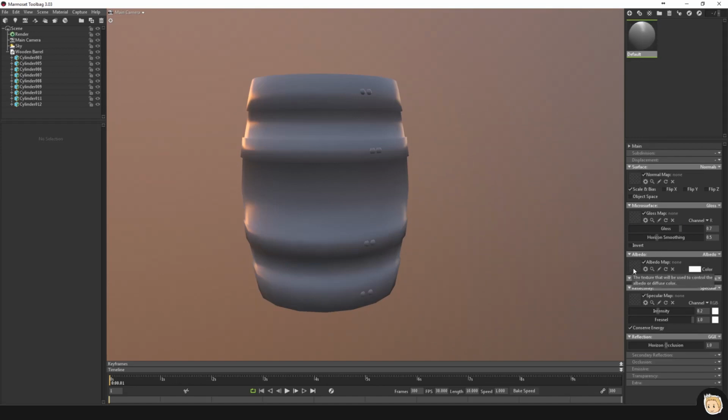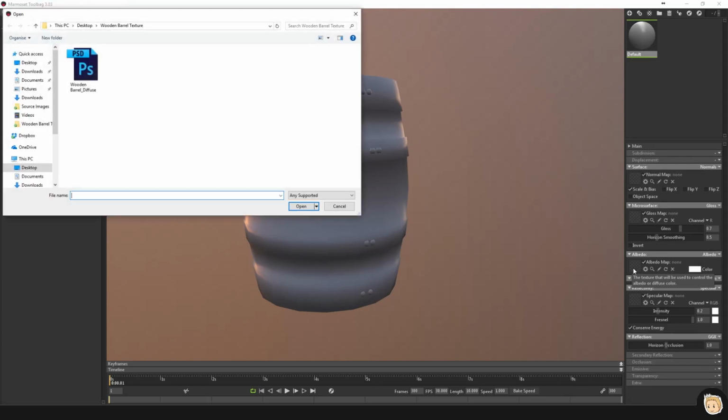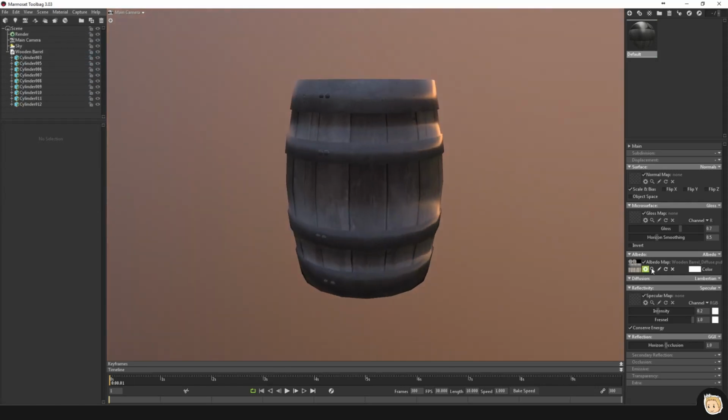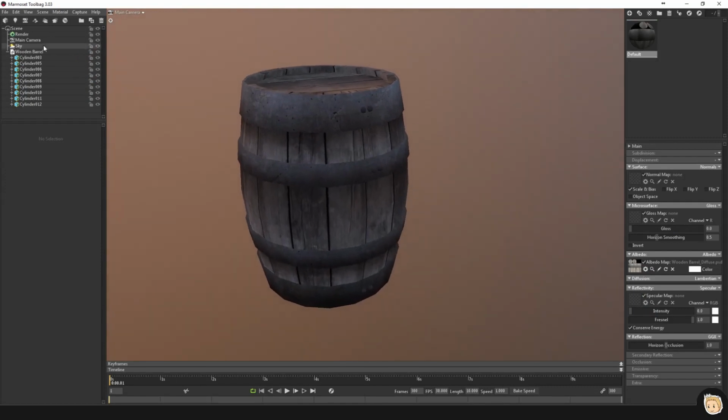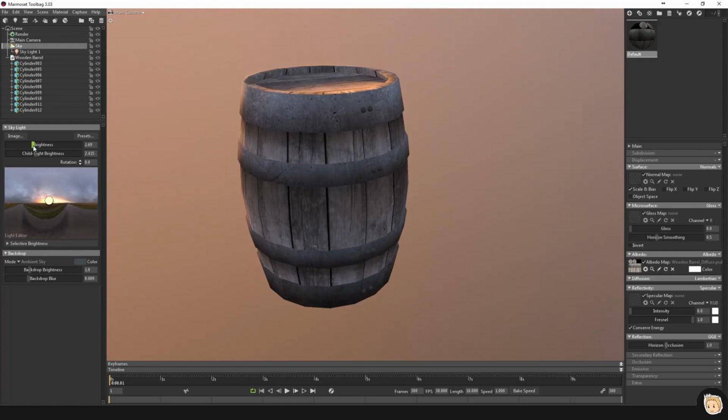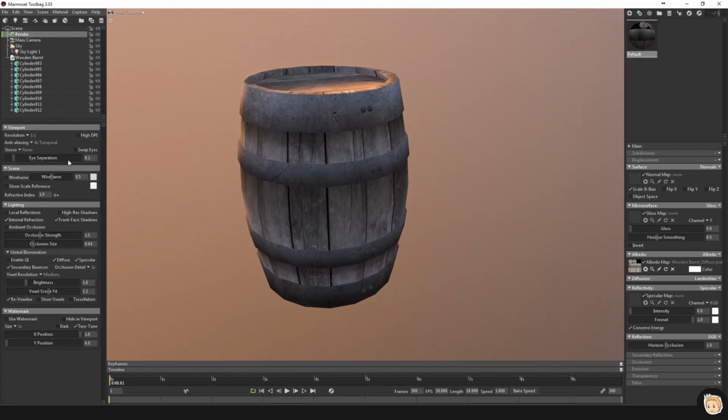Okay, so what I've done there is go to File, Import, and I've located that OBJ file. And now on the right hand side is where I can load in my materials. So I've gone over to the albedo slot and I've loaded in that PSD that we've been working on out of Photoshop. Now I'm just going to go in and quickly adjust the lights.